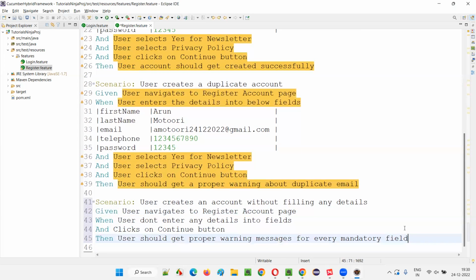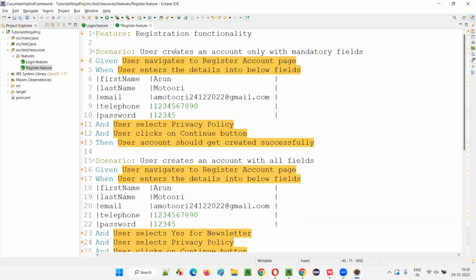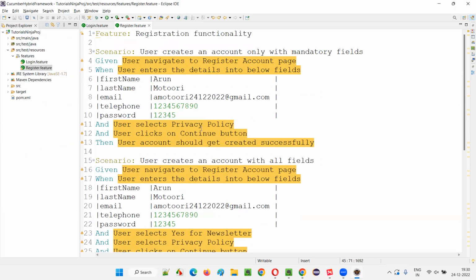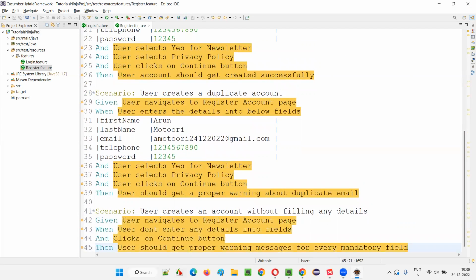This is the fourth scenario we have created in the register account registration functionality. Click on save all. None of these steps got implemented already. You see, every step in this feature file is highlighted in yellow. They need to be implemented.